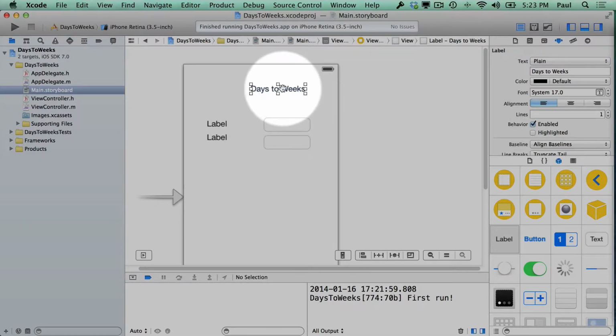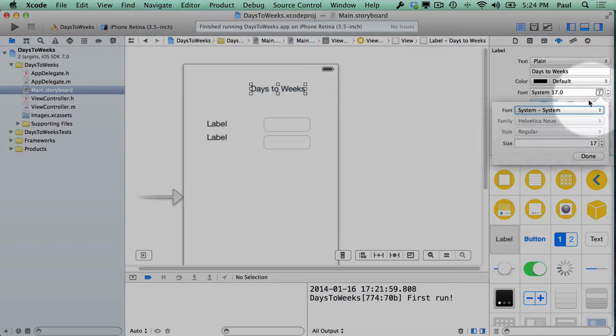Now I want to make this size bigger. So what I'm going to do is come over to the right side and click on the, you need to have this tab open, and then we need to be on the attributes inspector. So that's this little slider icon. When we're here, we'll see a font just a couple lines down. And if we click on that, we can make this bigger. So let's double it to 34.